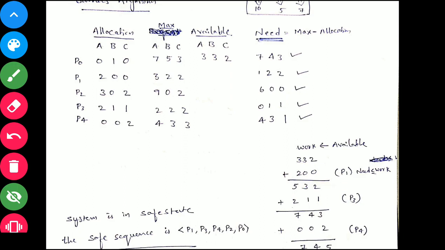Can we satisfy? Yes, 011 is less than 532, so definitely P3. We can allocate the resource for that, then it will release its allocation. Add this allocation, 211 is added. Now P3 completes the job. Initially all these are marked minus. Now P1 is completed, you write a mark. P3 is completed, so you indicate the mark. So like that. Next see the next one, P4 431.